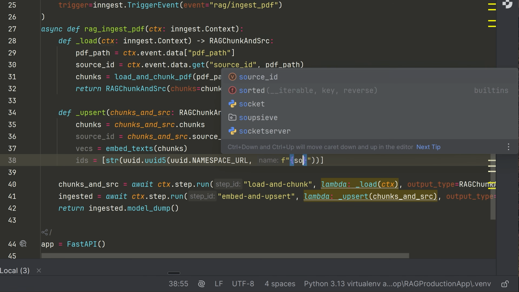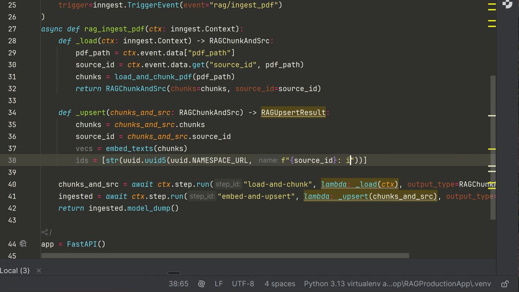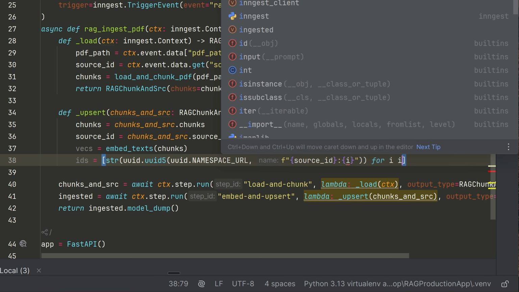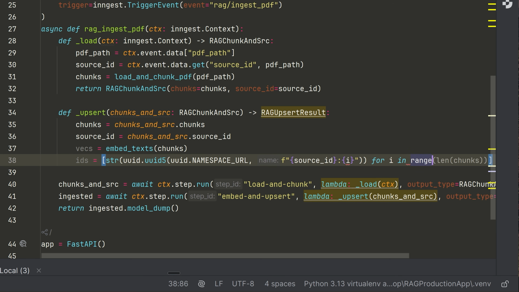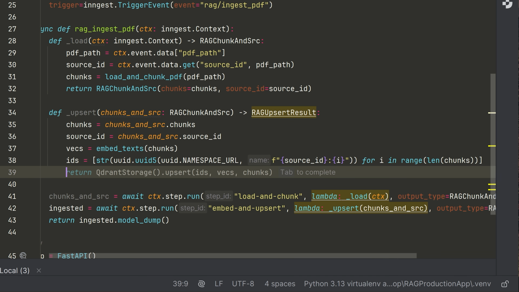Just bear with me because this will make a unique ID. We're going to say source_id, and this is going to be associated with i, and then we're going to go for i in range(len(chunks)). Although it shouldn't really make a difference.